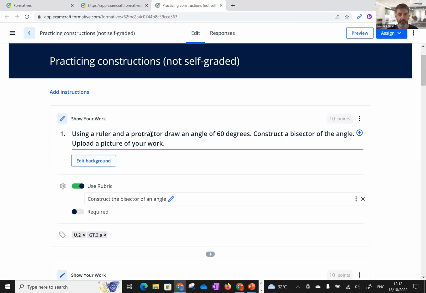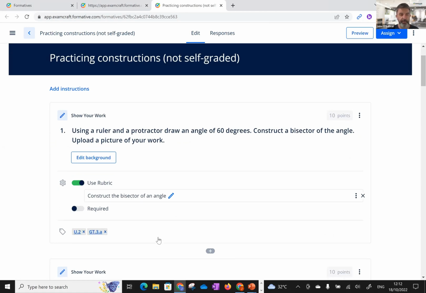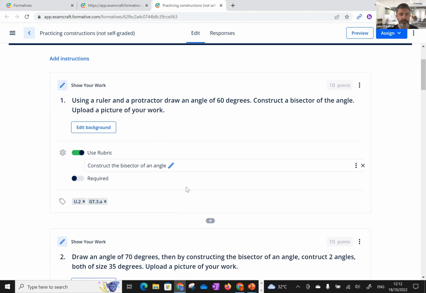So what I've done here is I've put together a question telling the student to draw a construction, and when they do the question, they must show their work. Okay, so when you look at the preview of this, you'll see there's a little button for them to submit work.